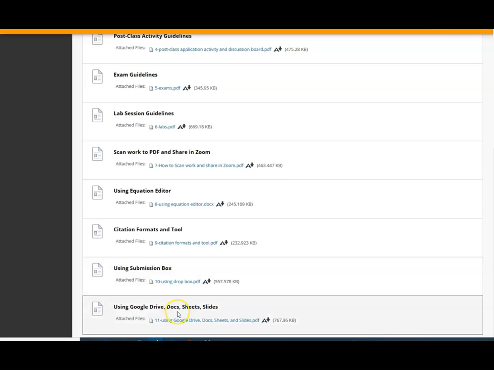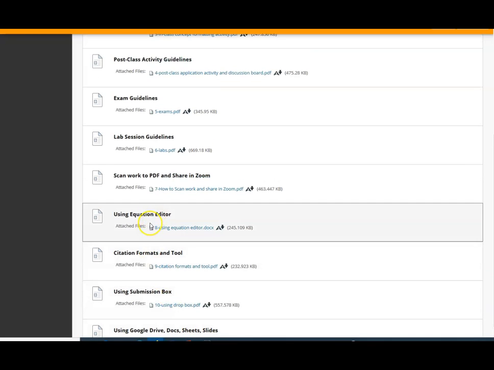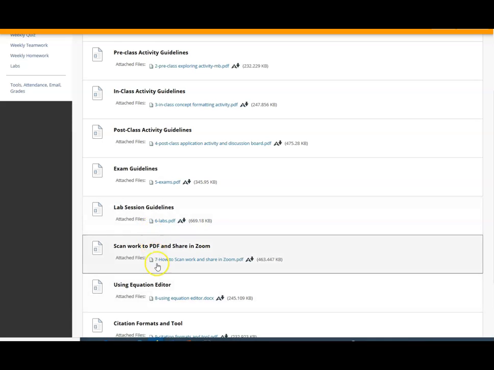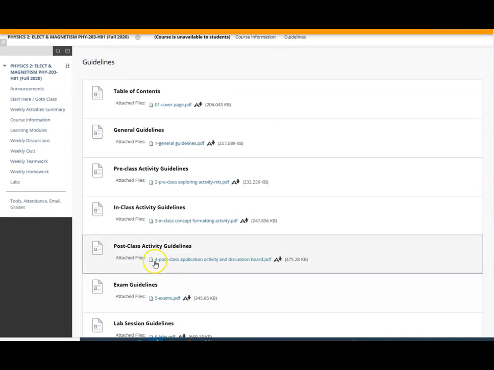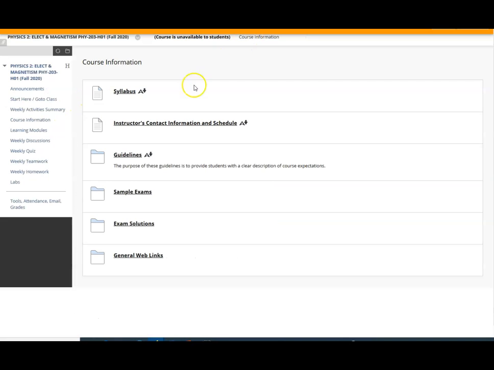Also, Google Docs. I'm recommending you use Google Docs for your lab reports. You'll have team-based lab reports, and it's easy to collaborate in Google Docs. It also has information about using the equation editor. So that's all under the course guidelines, under the course information tab. And again, additionally under the course information tab, you have this. And then you have the learning modules.